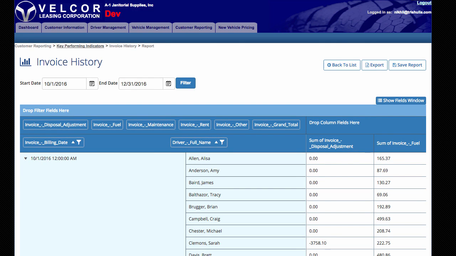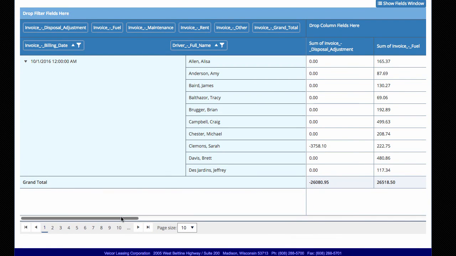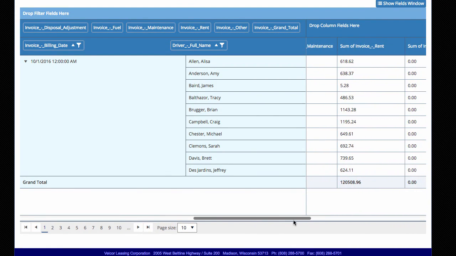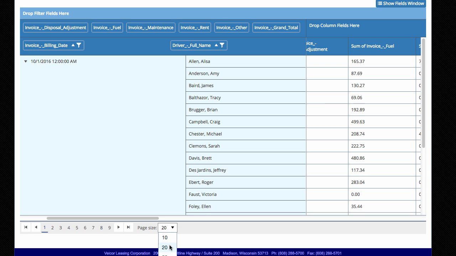This gives us a report that is first sorted by invoice date, and within each invoice date, it is sorted by the driver's name. The columns of data are each of those included in aggregate fields. Use the scroll bar along the bottom of the window to scroll left and right to see the remaining fields. We can also update the number of rows that are visible. We'll select 50 to see the most data at one time on the window.